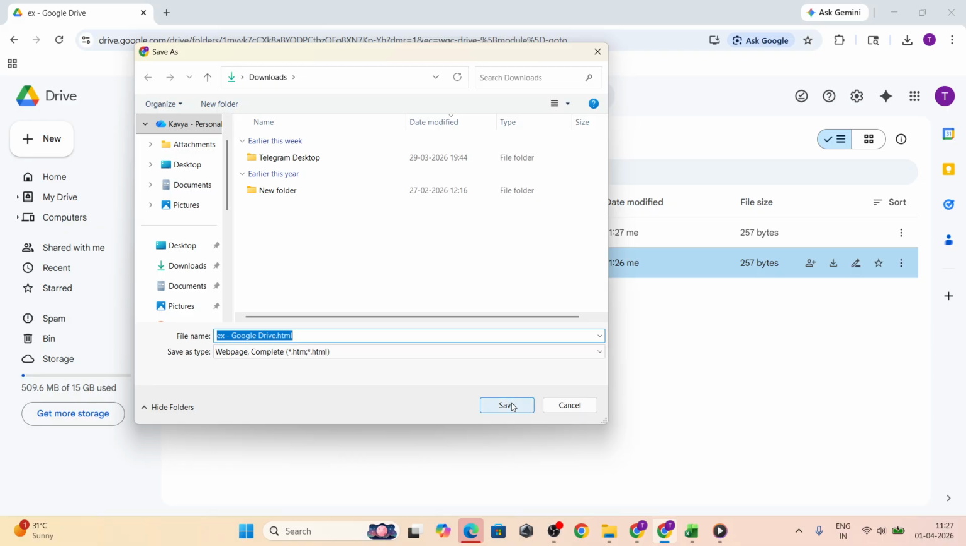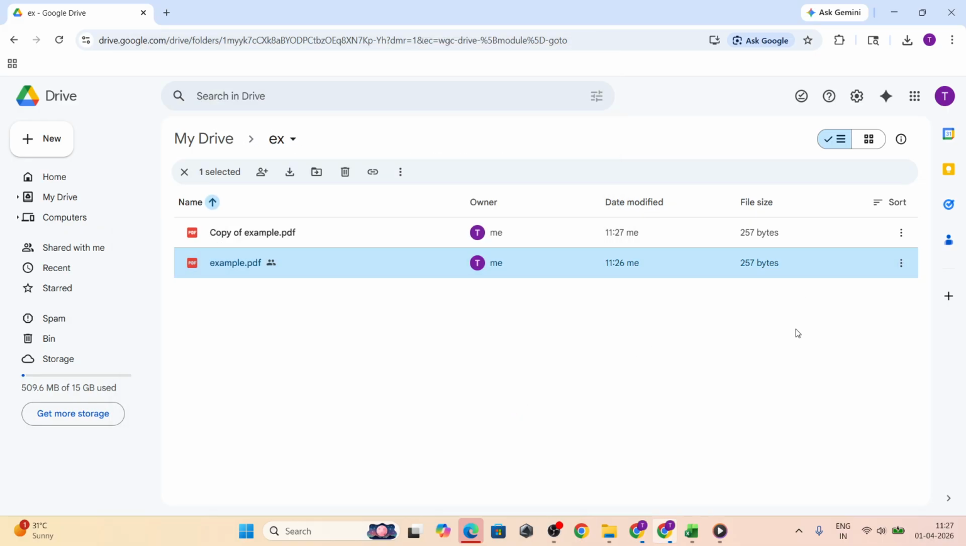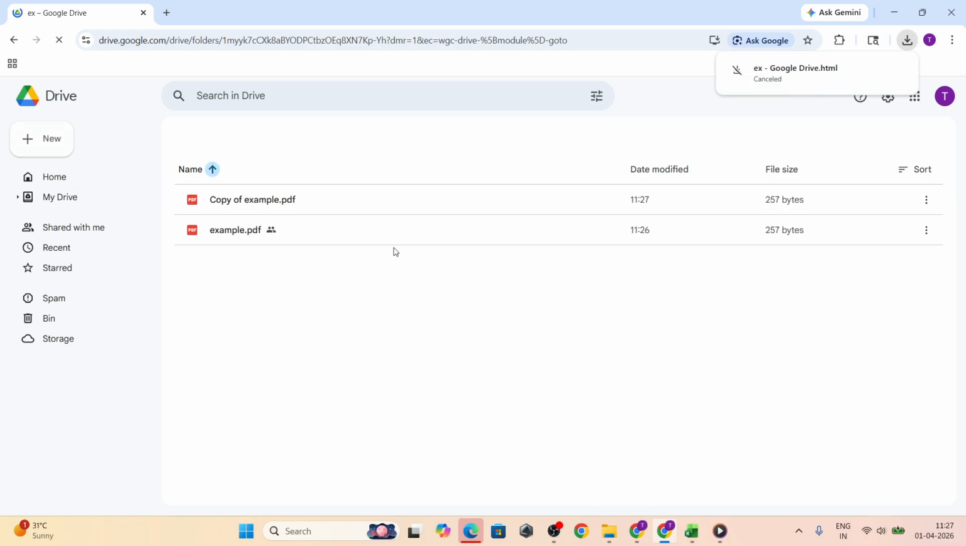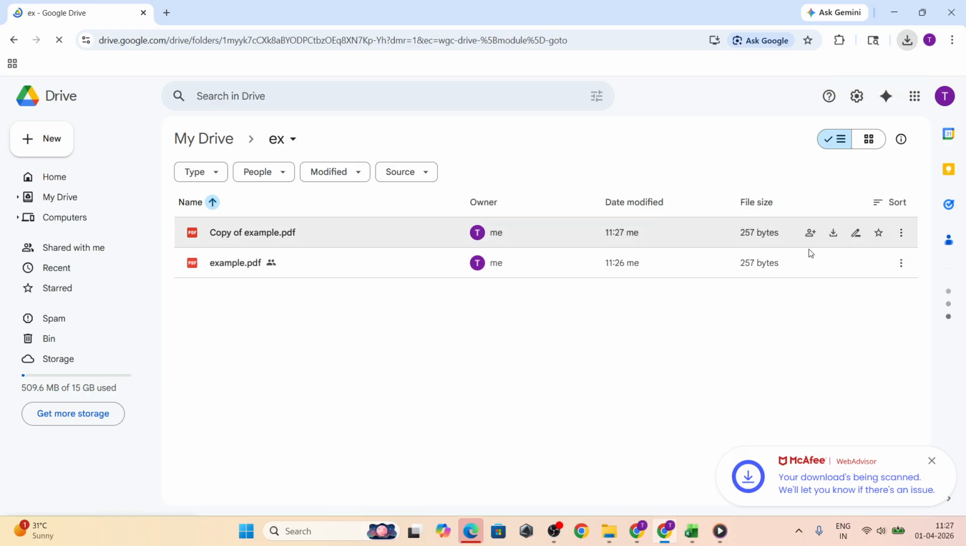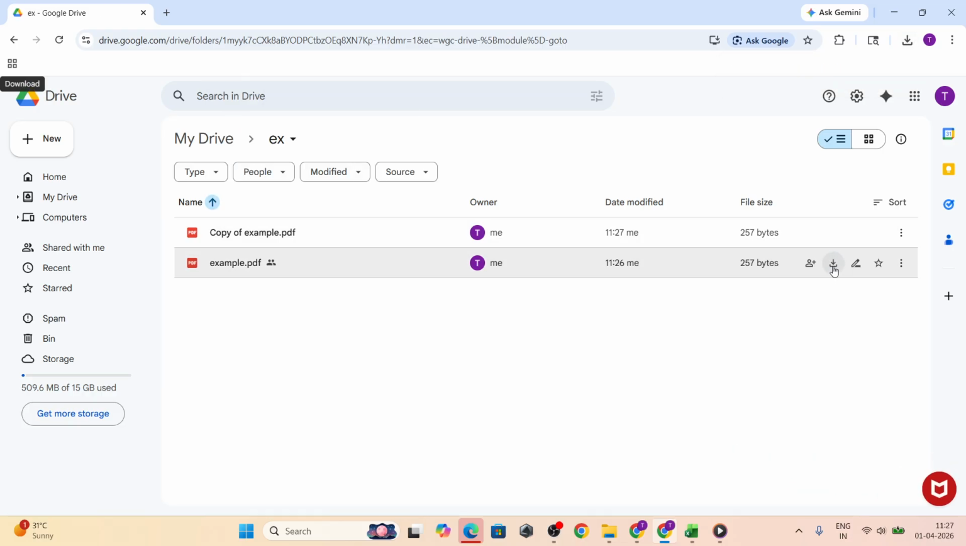If the download option still doesn't appear after access is granted, refresh the page or sign out and back in. Clearing your browser cache or trying a different browser can also help. Finally, confirm with the owner that they've enabled downloading and that no organizational policies are blocking it.